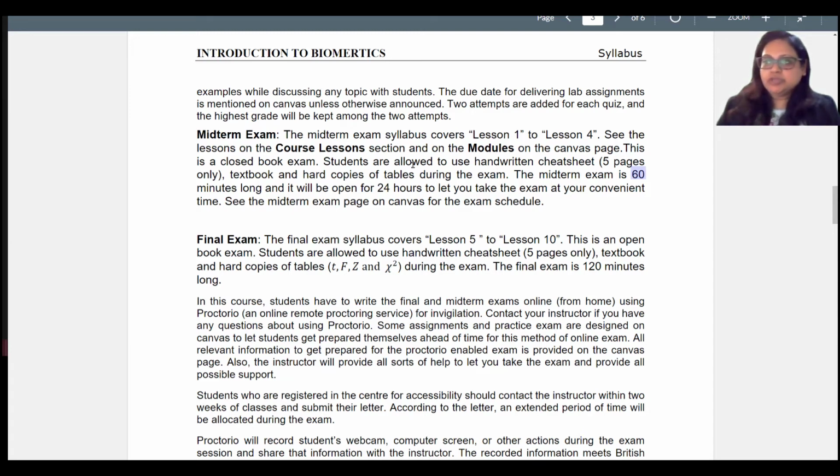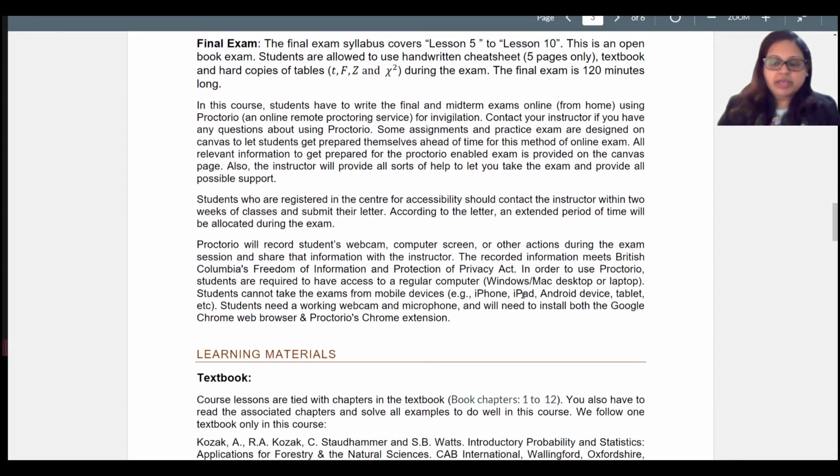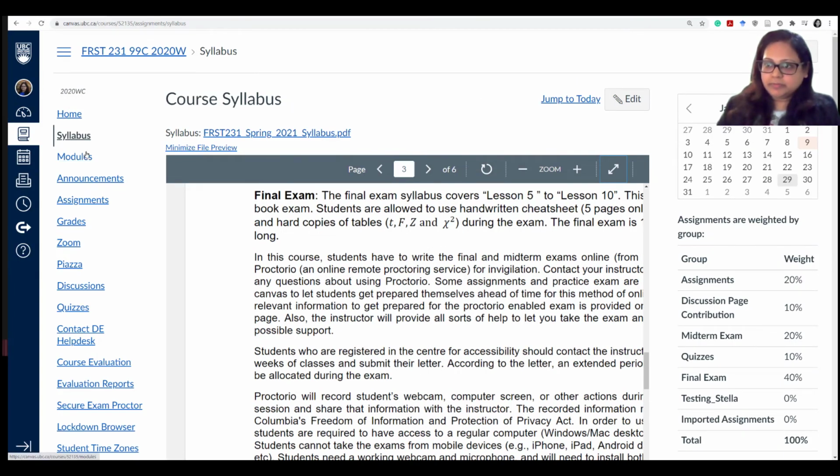You can keep a cheat sheet, you can keep your textbook, and you can keep a scientific calculator, yes, you can keep that. And the exam will be taken using Proctorio. So I wrote some Proctorio procedures. Let me show you in the module.